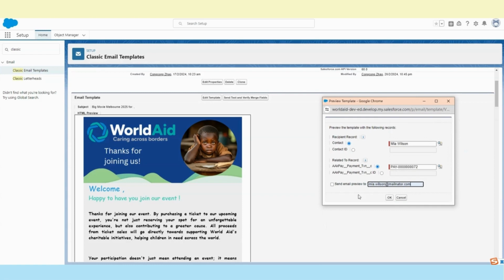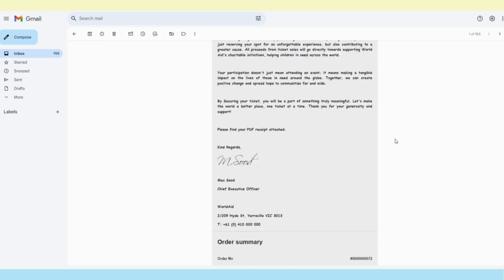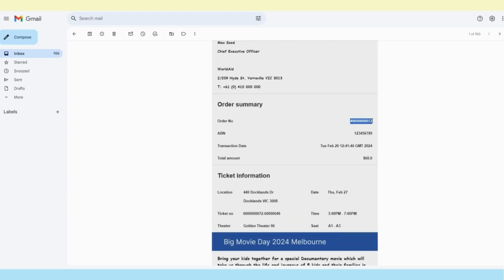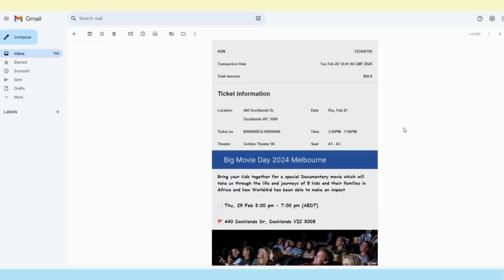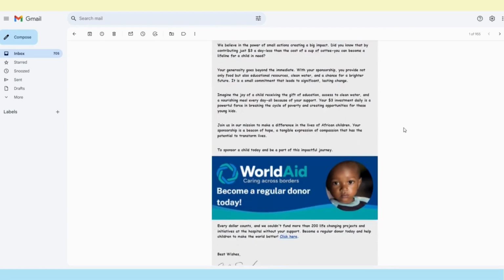Provide the email address where you'd like to send this email, or you can send it to your own test mailbox. Now an email with PDF receipt would be sent to the recipient's email inbox. You can check whether the fields are dynamically generated and correct. Now you have a clear picture of how to create your own receipt and email body.